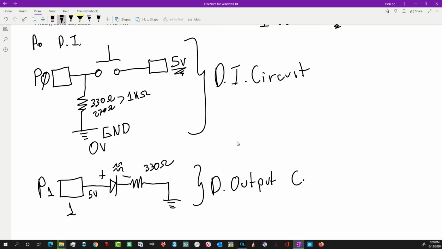This is my circuit. Now I need to build this physically, and that's what we are going to do right now.